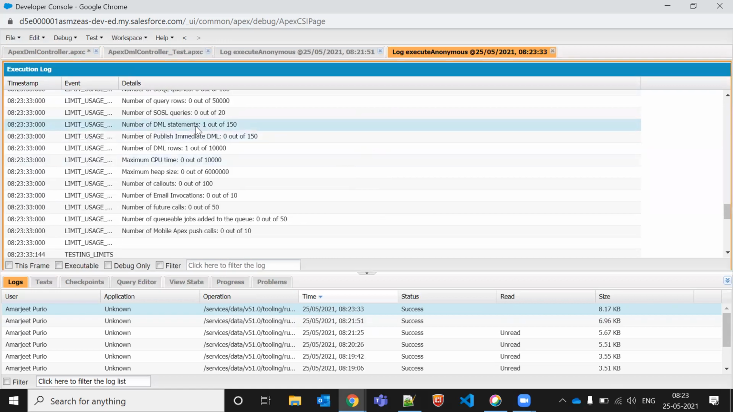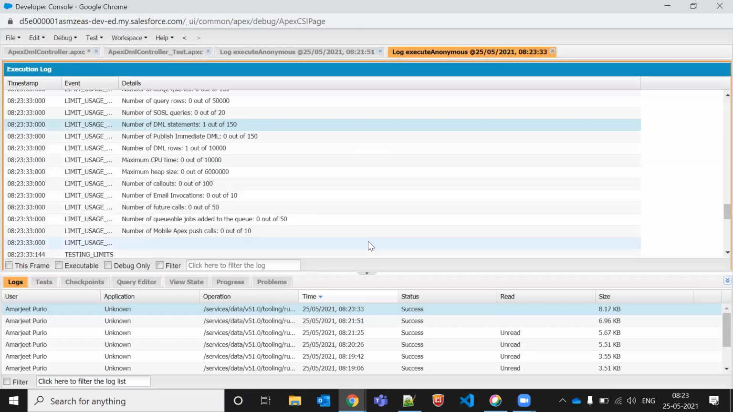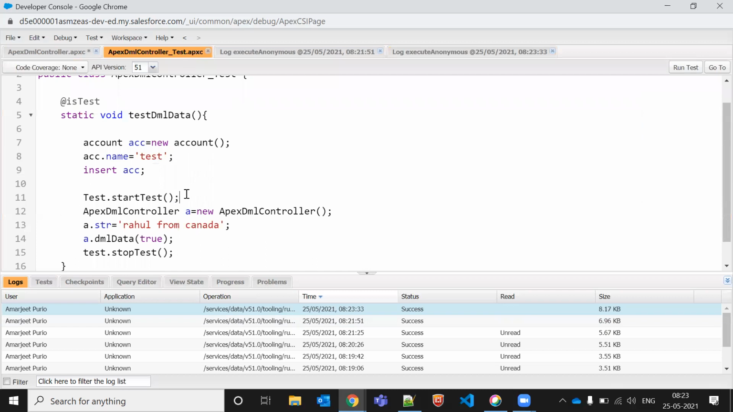It is showing 1 now. Previously it was showing 2. Okay, that means we can reset the governor limits now.